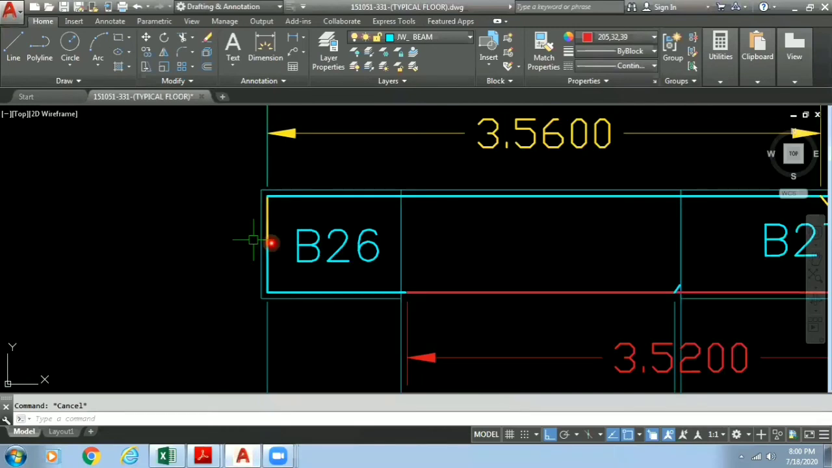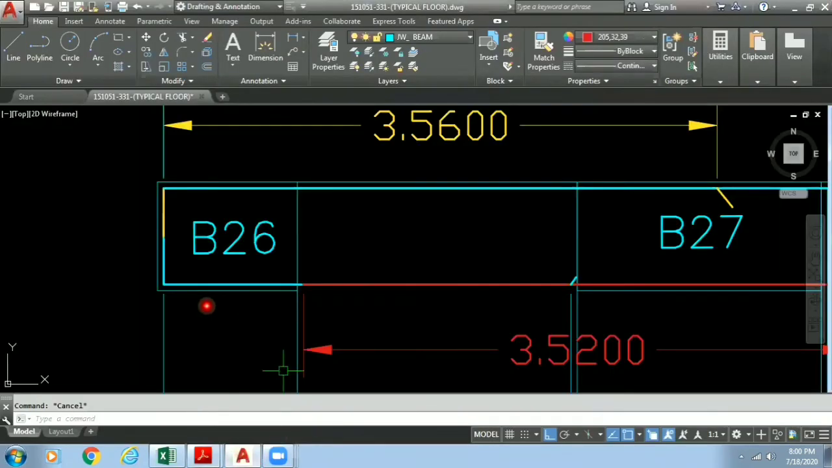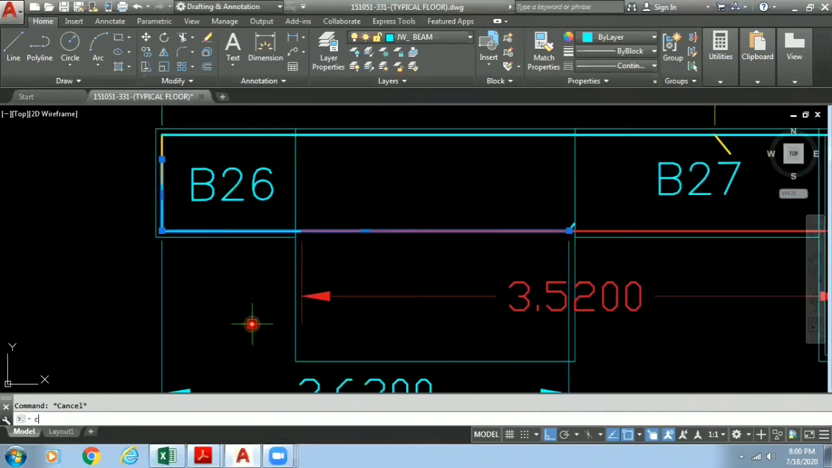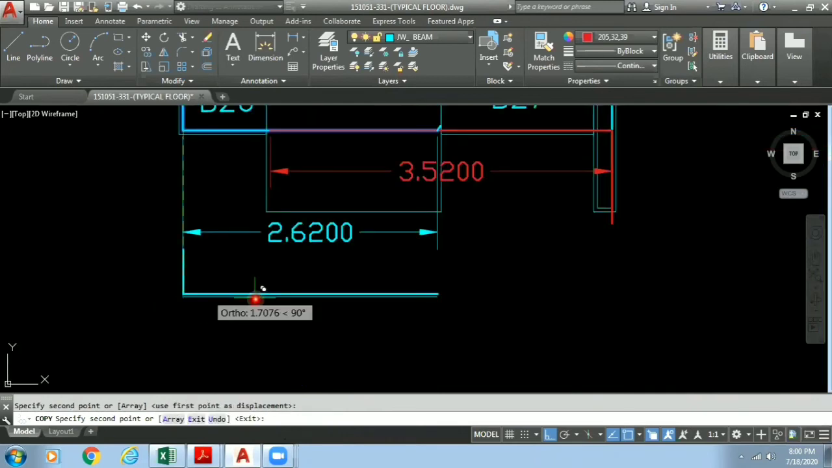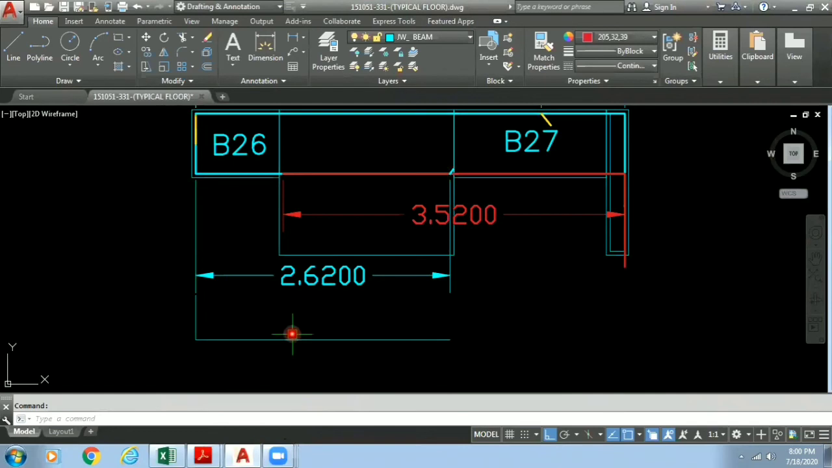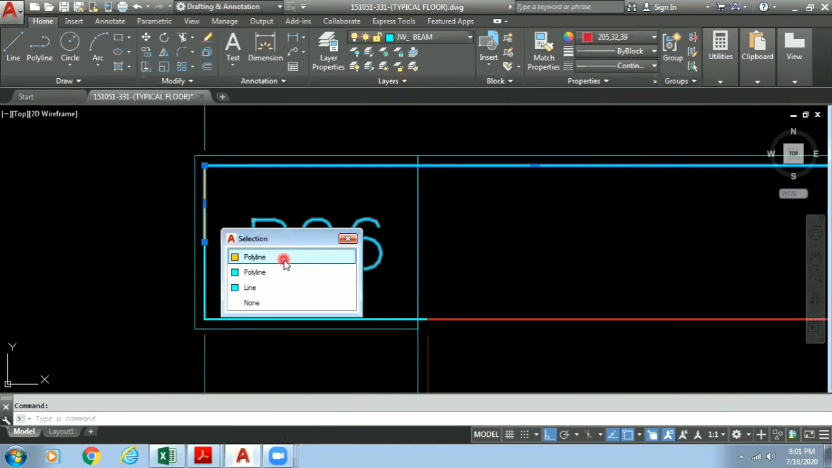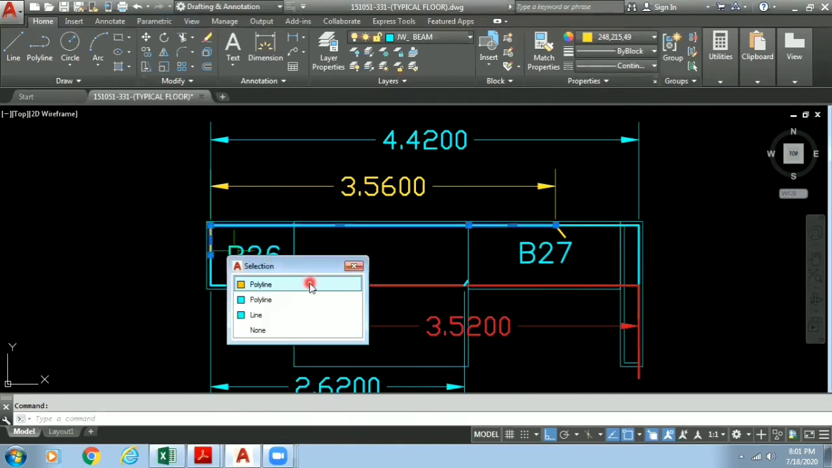So first let us check B26. The 2-12 in the bottom doesn't have any kind of continuity, so it will end in the column only. So you can see the highlighted portion, or I will also shift this for your better understanding. You can see it has traveled till the face of the column only. Now the top reinforcement of B26 has traveled till B27 by the same if condition which we have seen in beam 7-8, correct? I will again move this.